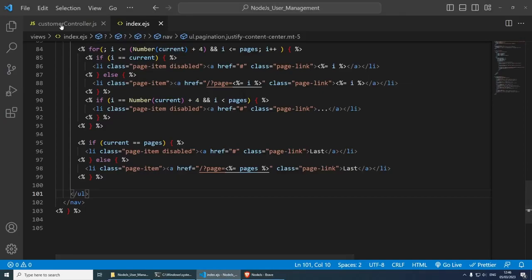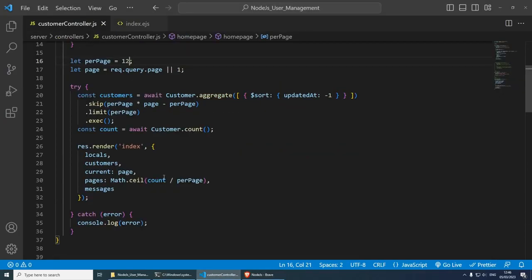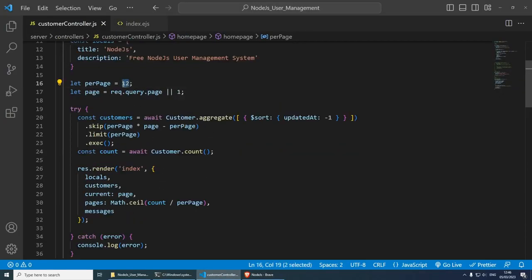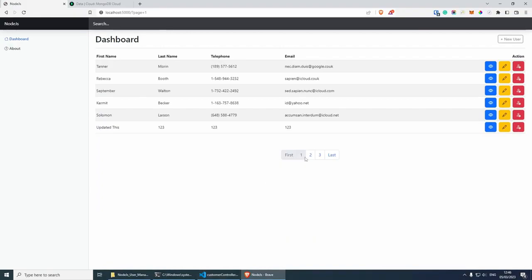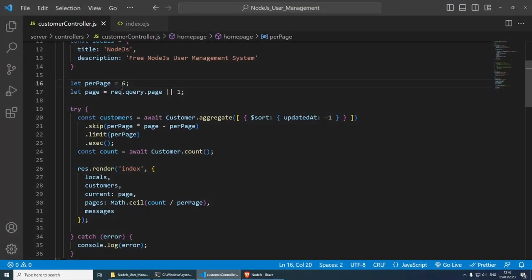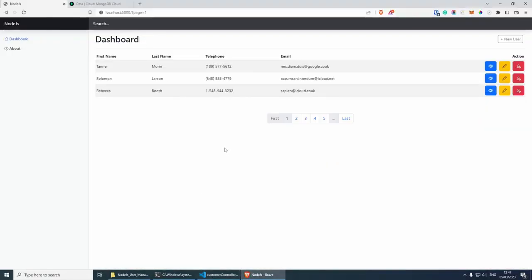Now, if I go back to the actual query under customer controls, let's change this to, I don't know, 6 maybe. And then if I go back, hopefully, yeah, we're getting more pages now. So we need a little bit more records, so I'm going to put this at 3 per page. Here we go. So we got 3 per page, which makes it look like we've got more records.